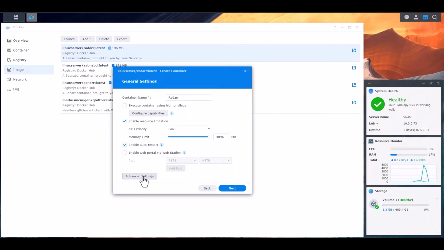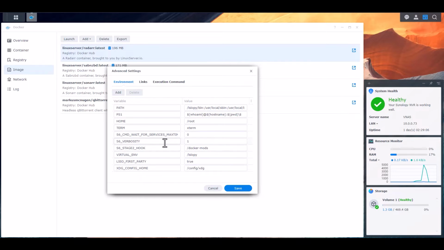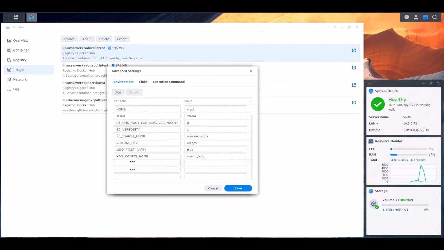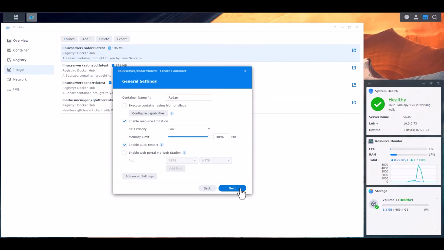Then we're going to go into the advanced settings, and here, as usual, we're going to add 3 options. So we click 3 times on the add button, and we put the process user ID, which is usually 1026, and the group ID, which is usually 100, and the time zone, which in my case is going to be America, New York, and we select save. Then we proceed and click next.